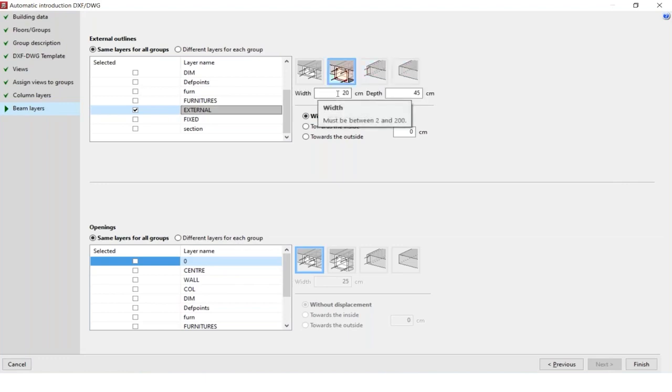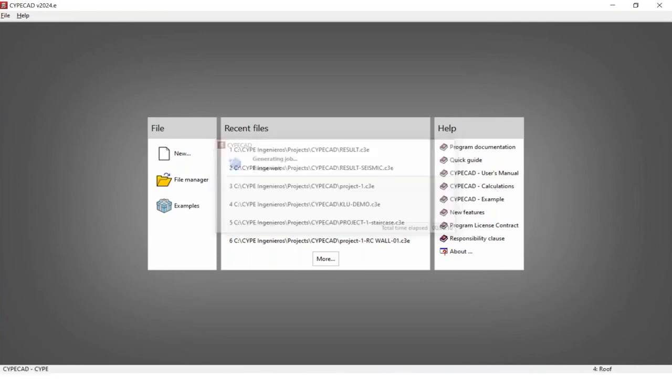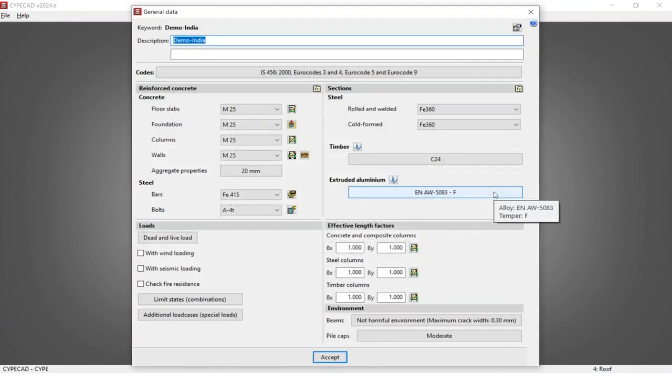In this case, I'm going to have a 20 centimeter by 45 centimeter beam. And that's all. There's nothing else that I'm going to create. Everything is done. Only with these 4 or 5 commands, we can see that our model is almost ready. I would say almost ready.